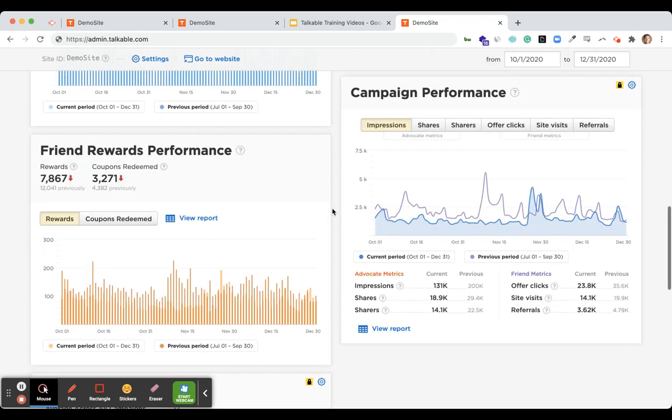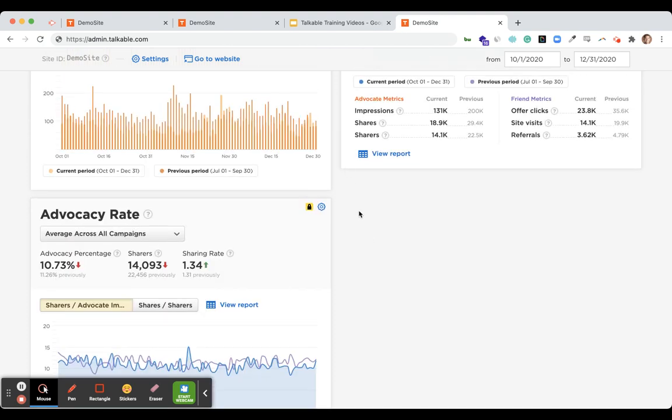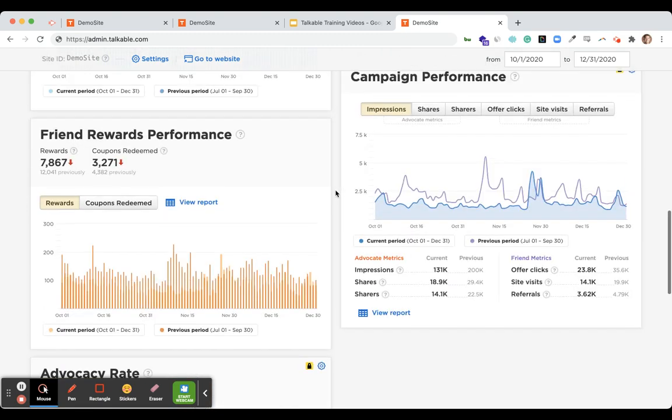And then lastly, we've got your campaign performance tile, and closely related, your advocacy rate tile. Now, this one is kind of a pulse metric for a referral program. Advocacy rate, as we'll take a look at these metrics in a second, is essentially showing how willing are your advocates, when they have a chance, to share the offer that you're offering to them. We'll come back to this. First, let's walk through these different referral metrics.